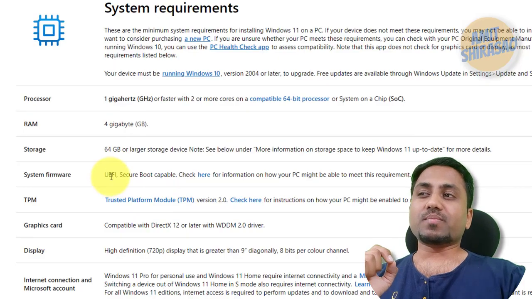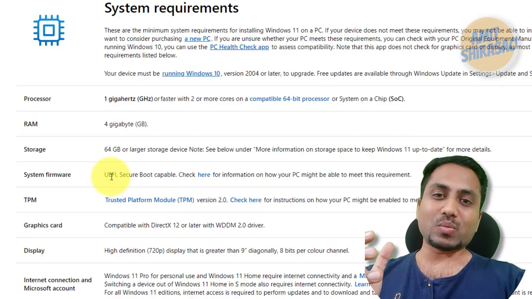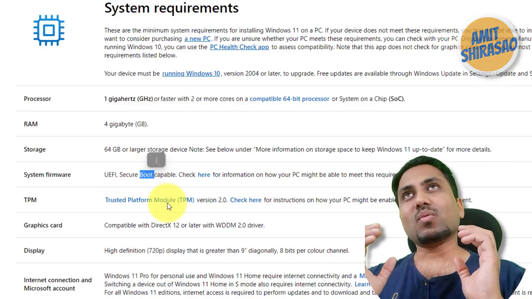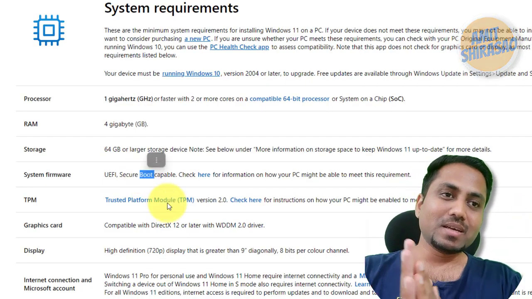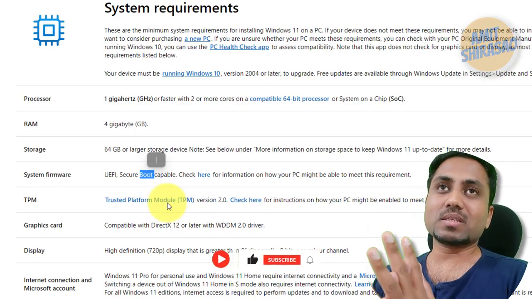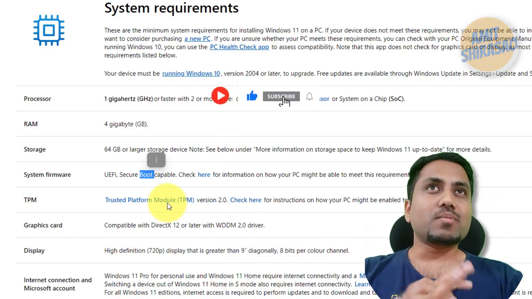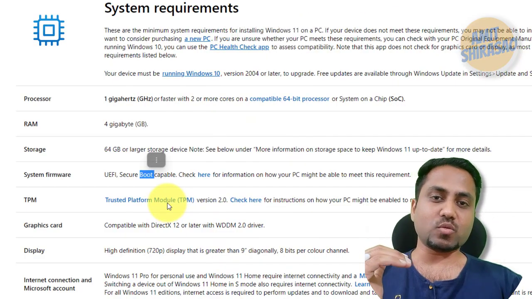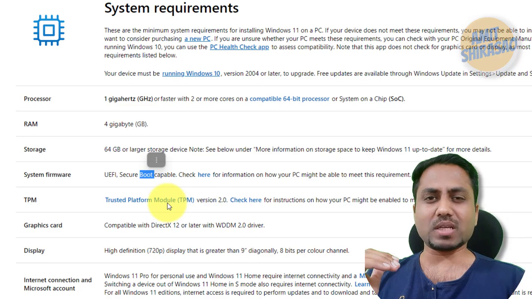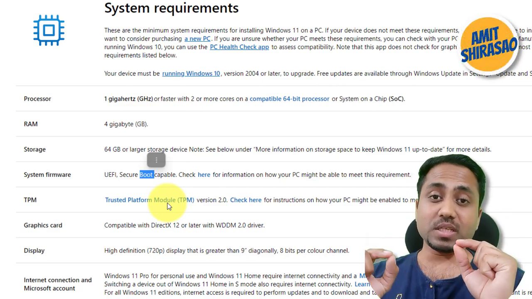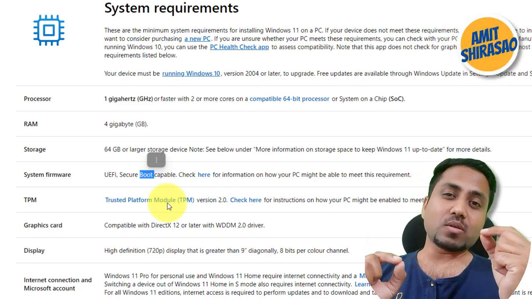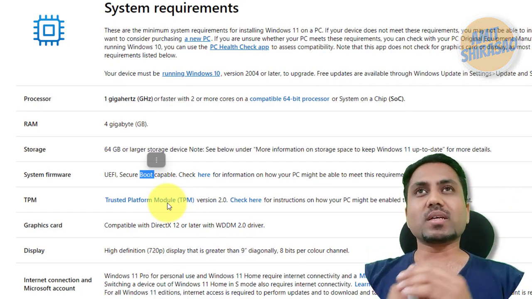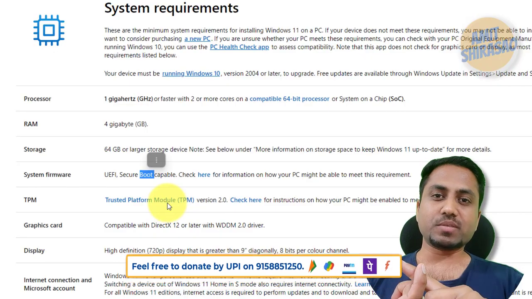UEFI means what? Before that, I'll let you know what is boot. What is BIOS? Let's start with that. BIOS is Basic Input Output System. That means, see, previously what used to happen is hardware directly used to speak to the operating system. Now also this is how it happens, but when you start the PC, then previously the operating system automatically used to get loaded. Okay, so now let us say that a hardware part is damaged.